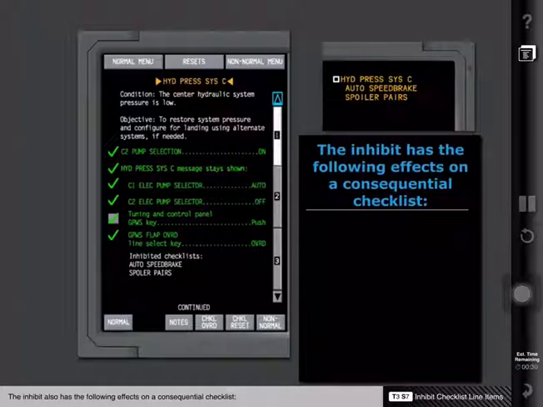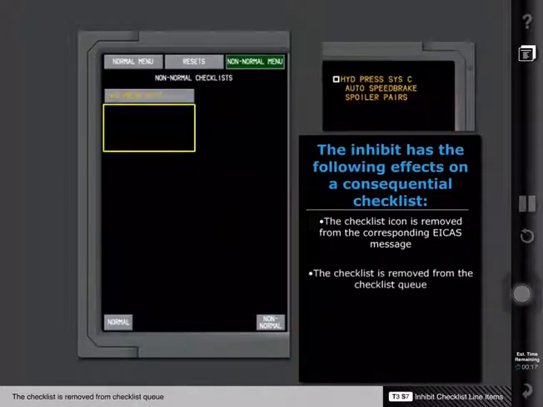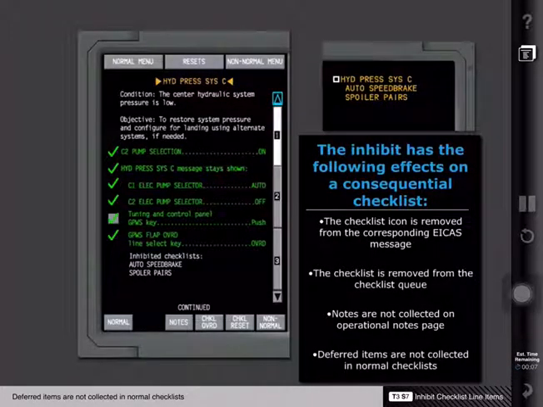The inhibit also has the following effects on a consequential checklist. The checklist icon is removed from the corresponding ICAS message. The checklist is removed from the checklist queue. Notes are not collected on the operational notes page. And deferred items are not collected in the normal checklists.